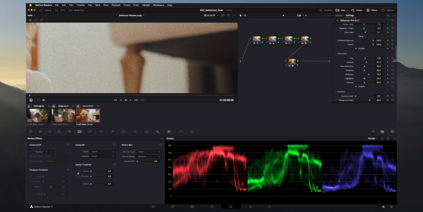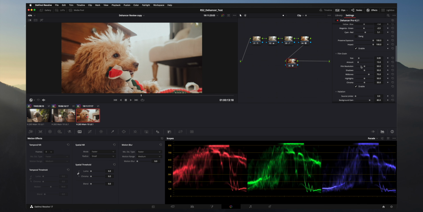This is too much for me, so I'm gonna just reset this. Maybe put this on 3. Amount, I'll turn that down a little bit. The film resolution slider basically lets you bring back sharpness. An overall characteristic really of film is a softer kind of defocused image, and the more grain you add, the softer it's going to look.